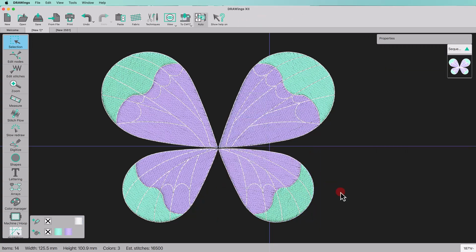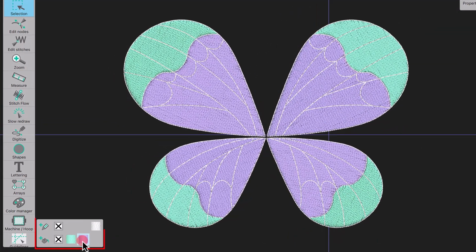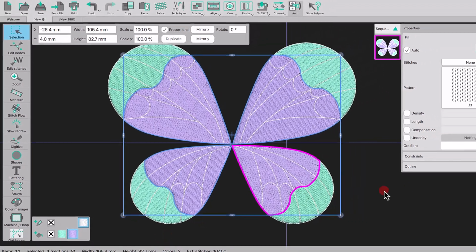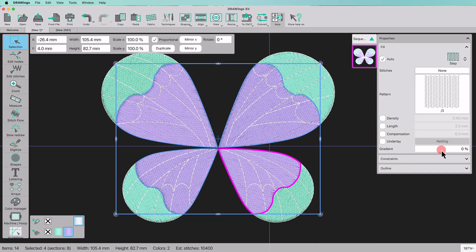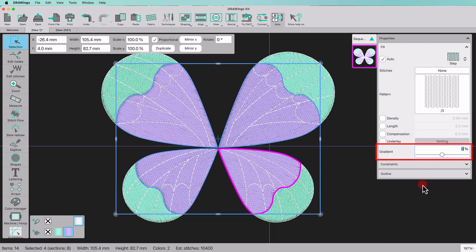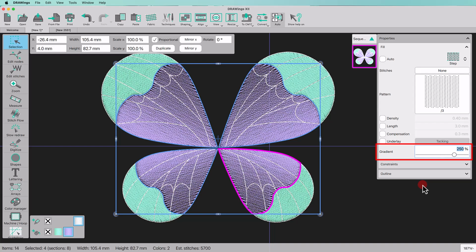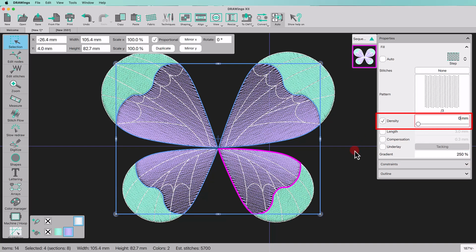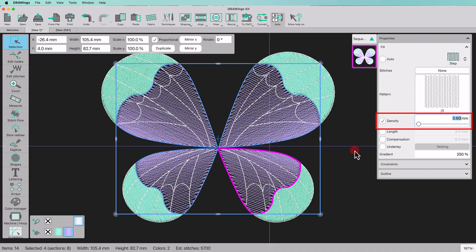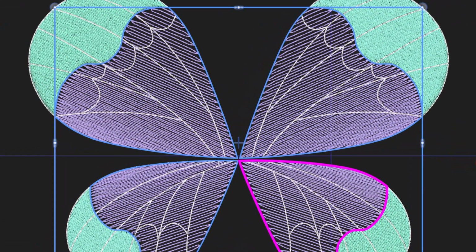Now, let's add the gradient effect to the step fill. Go to the Colors bar, right-click on the lilac fill color, and choose the option Select by Fill Color. Once all the lilac parts are selected, go to the Fill Properties and set the gradient to 250%. Now, set the density to 0.60 millimeters to increase the spacing between the stitch rows.